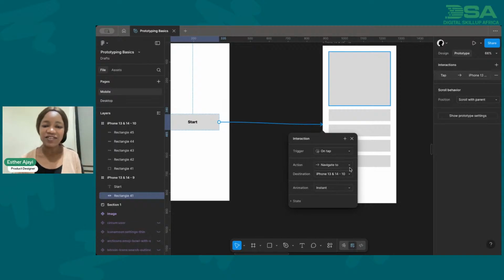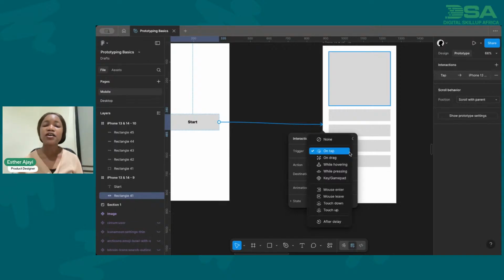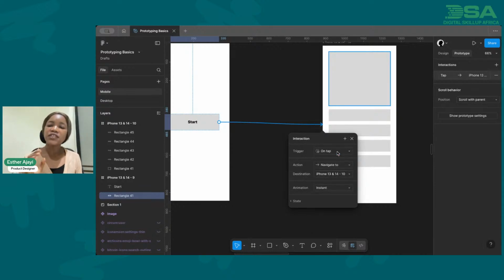That's great. Now, you have seen the different triggers that you can use. This tells you that on tap, you can carry out an action. On drag, you can carry out an action. While you hover, you can carry out an action. And so many others. Now, this on tap is what is selected. So let's leave it at on tap.